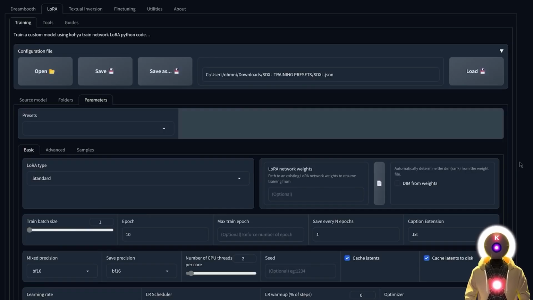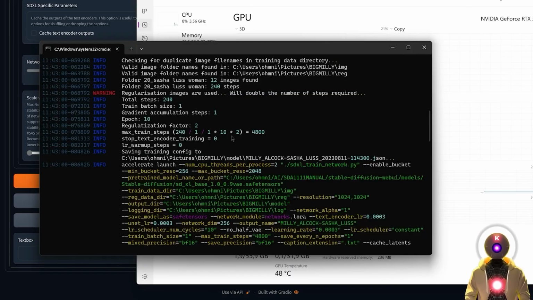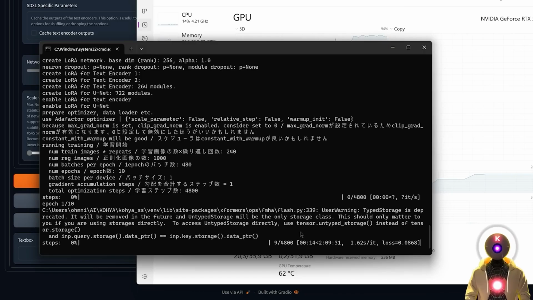So once we are done with all of that, well, guess what? We are 100% done. That's right, because now all we need to do is just scroll down and click on Start Training. And Kohya SS will start the training of our model. And as you can see, in our case, we have 4,800 steps of training with only 12 images. In my case, 4,800 steps of training will take around 2 hours.